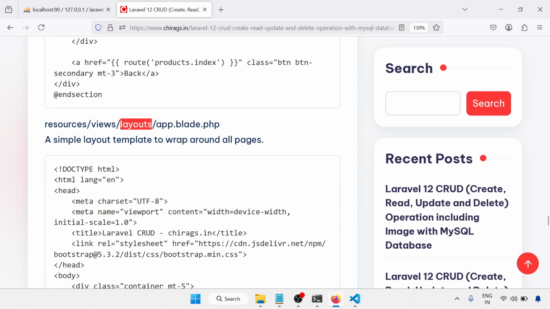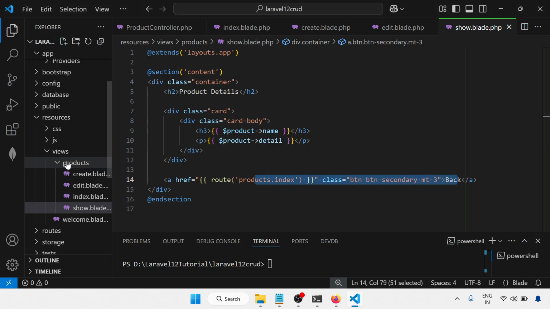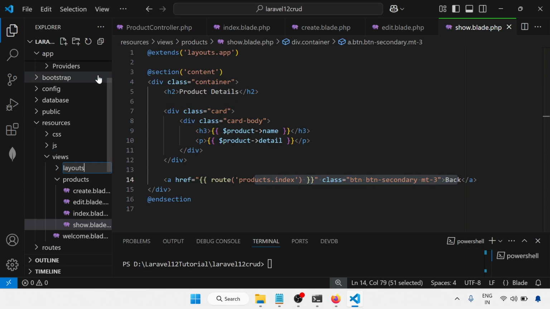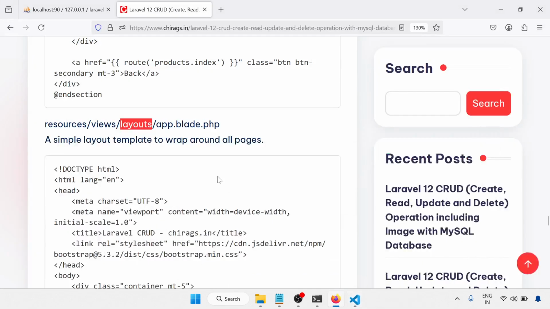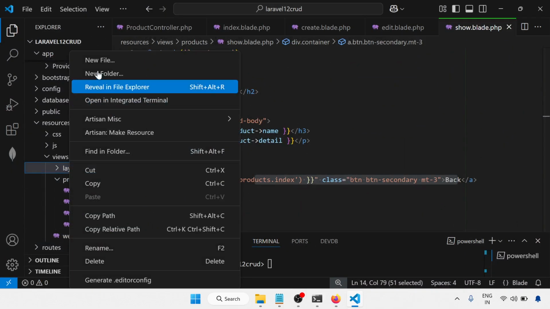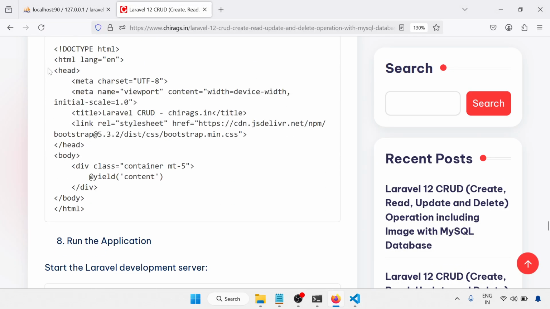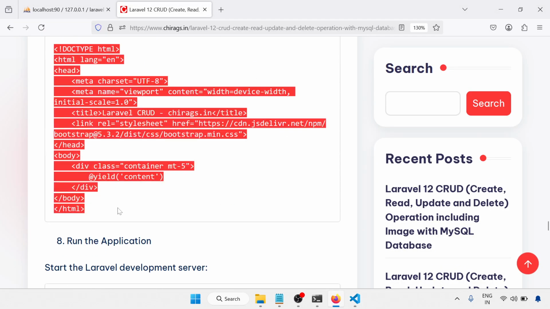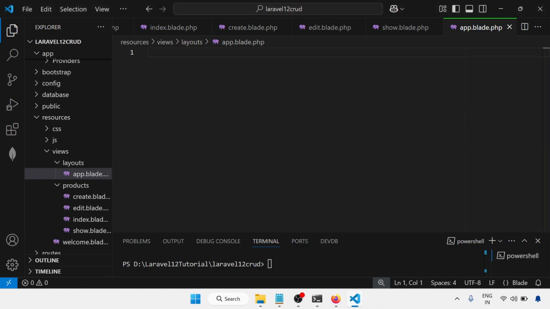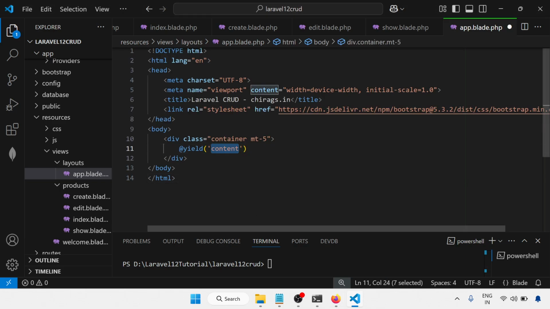Inside the layouts, I'm going to create one more folder. Layouts, I'm keeping it in a different folder, and there is an app.blade.php. This is a simple HTML page with a start and an end. Here we are using the yield method with the content name, so the same name will go there. And this is the title and meta description, and all the JavaScript and CSS will be written there.